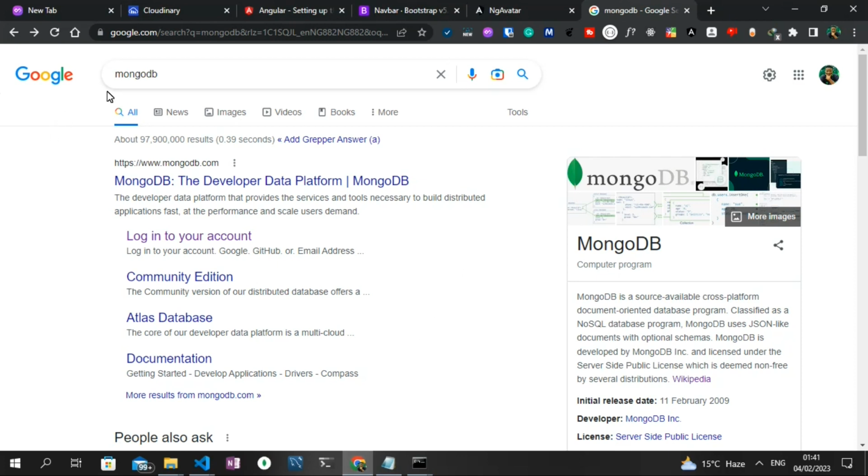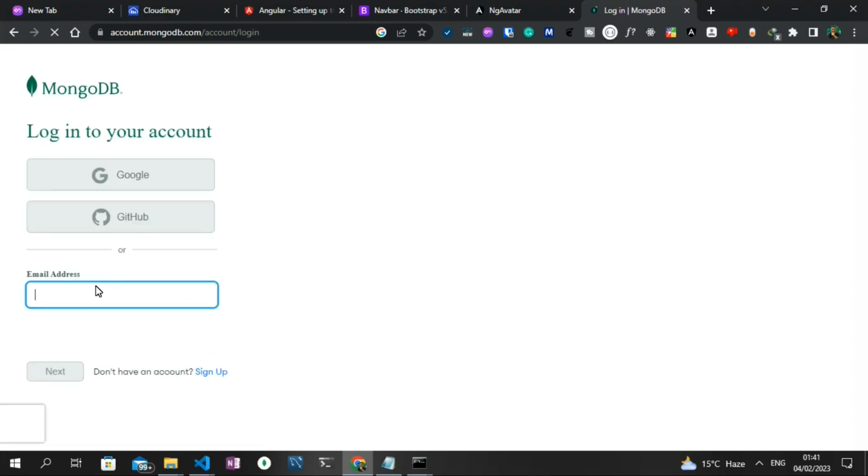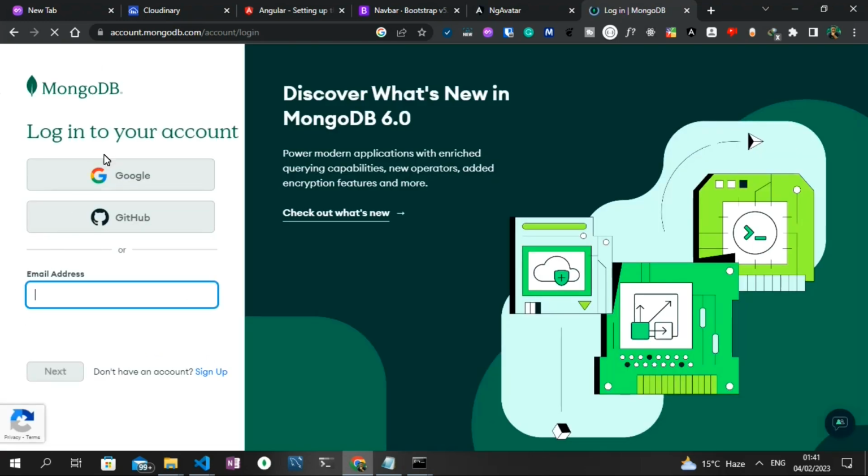You can just go on Google and search for MongoDB, and then click on log into your account as one of the results that is showing. You get navigated to a page where you can log in either by email or by your Gmail account. For me, I have an account already, but I want this process to be from scratch, so I'm going to use a new account and start the entire process from the beginning.